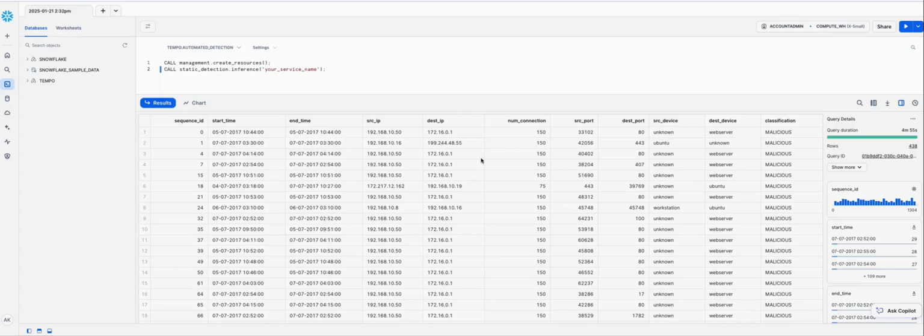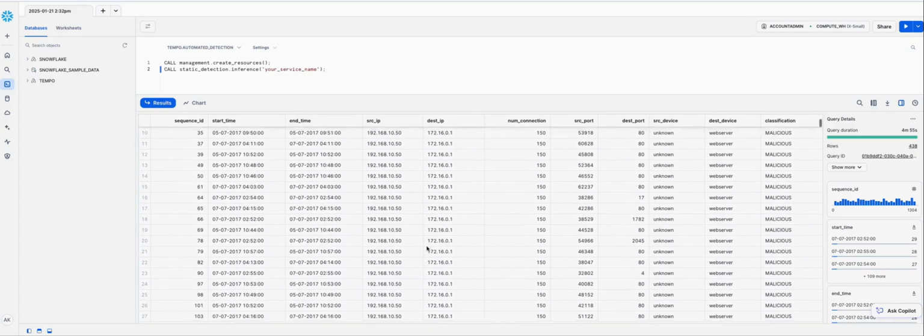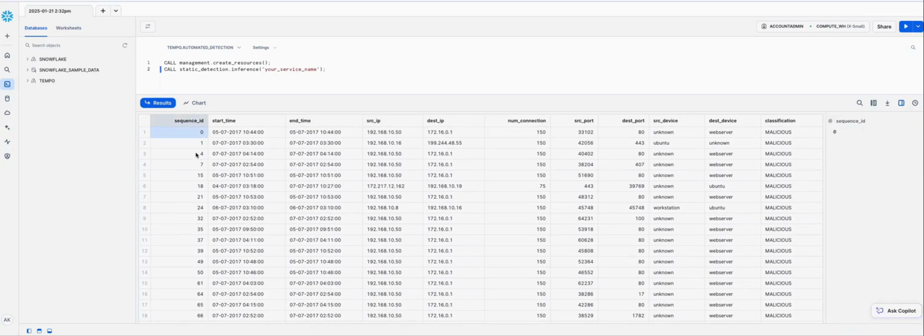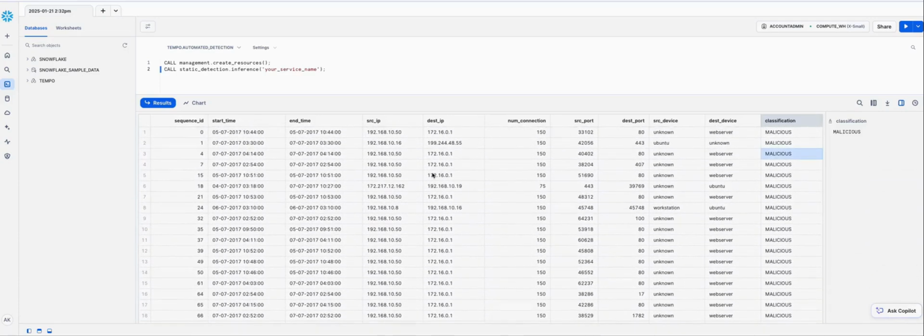Perhaps maybe I should get a fidget spinner or something to occupy. There we go. Beautiful. Look at that. That is awesome, right? So you have all the data. You can look at sequence ID, start time, end time, source IP, destination IP, connection, source port, destination port, source device, destination device, and it's classified as malicious. Really, really cool stuff.